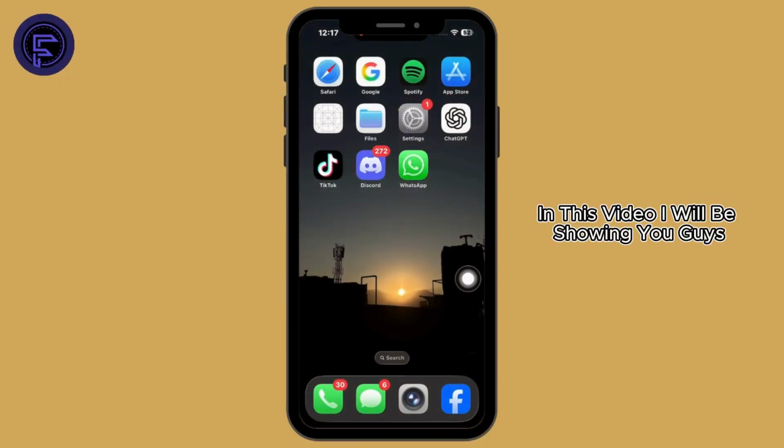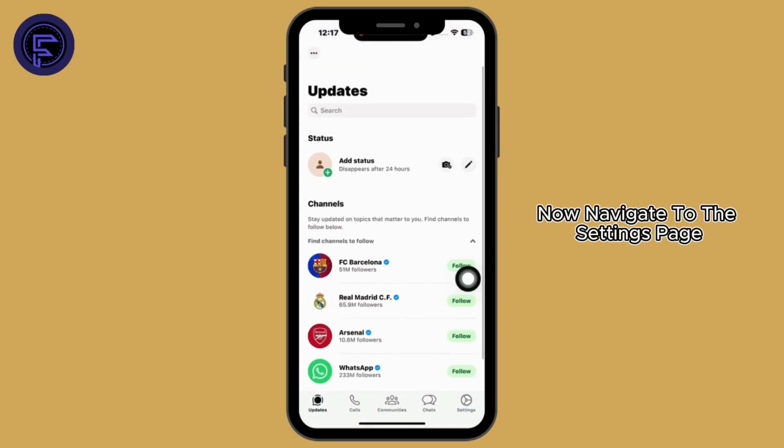In this video, I will be showing you guys how to share and scan a WhatsApp QR code. Let's get started. First, launch your WhatsApp. Now navigate to the settings page.